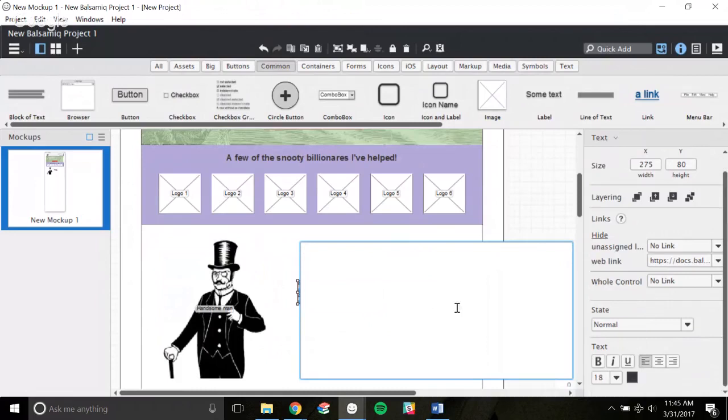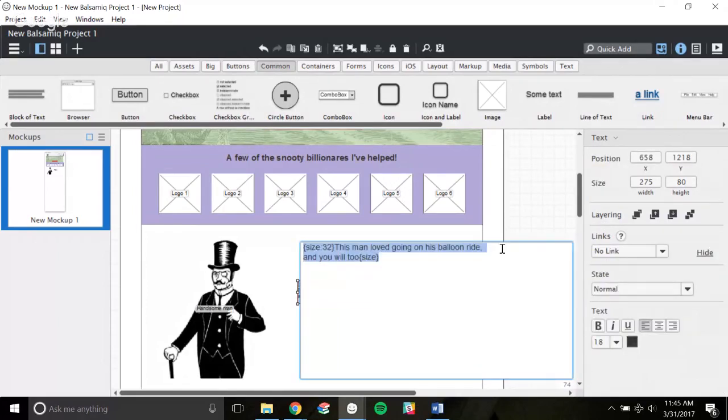Now we're going to have multiple different sizes of text here because we want a headline. So again, size, let's say 32. This man loved going on his balloon ride. You will too. Now remember, if you want to have things on separate lines, that's fine. But if you just have size on both sides of these, it's going to break. It's going to look stupid. You're going to be frustrated. So just make sure after every line break, you add that in. Wonderful.